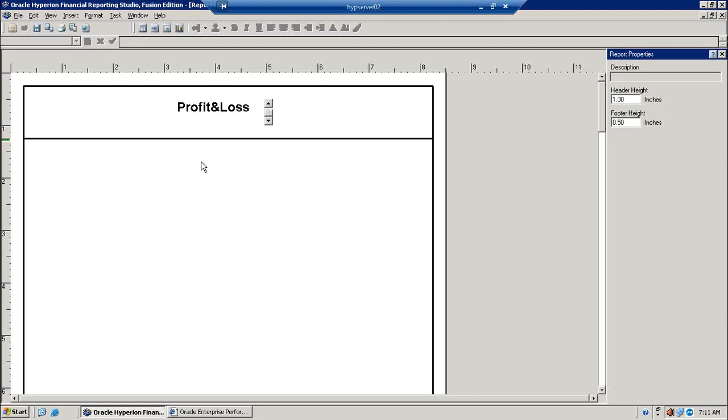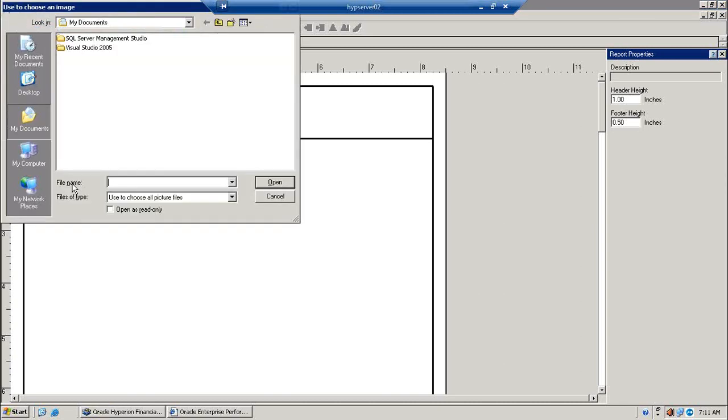So now I'm going to insert an image. Just click on Insert and go for Image. If you select any object, you have to click on these guidelines to insert that particular object.